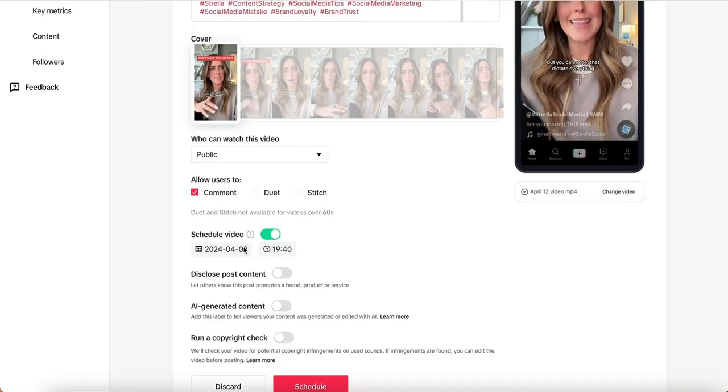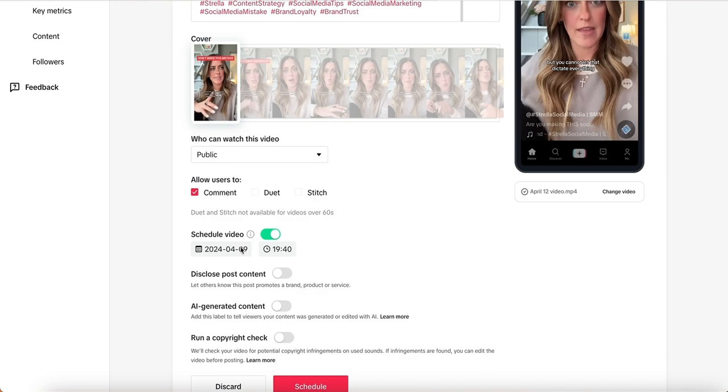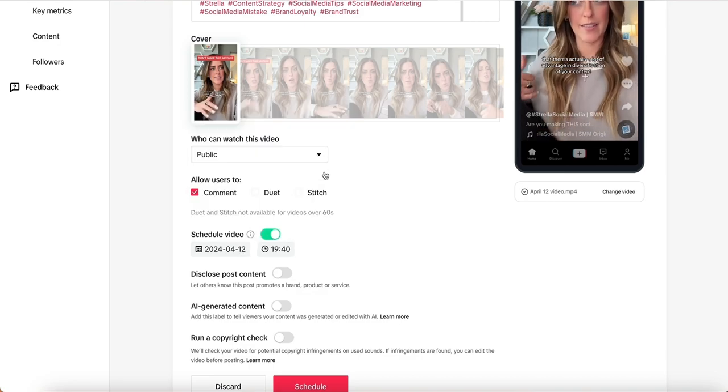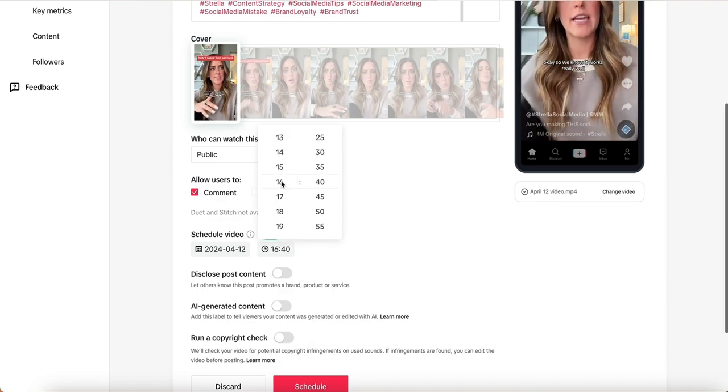Now is whenever you will be able to add your date and time for whenever you would like to post. Something I should note is that TikTok does do 24-hour time, so if you're going to post at 2 p.m., you're actually going to post at 1400 for them.